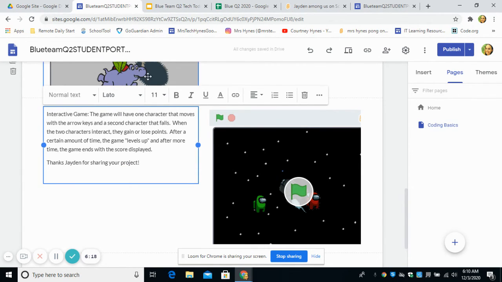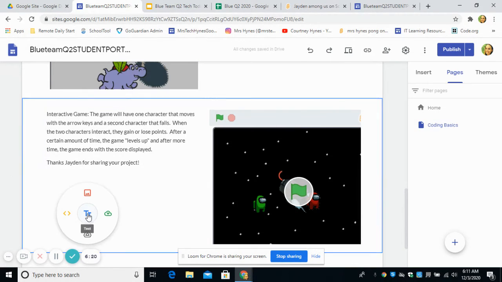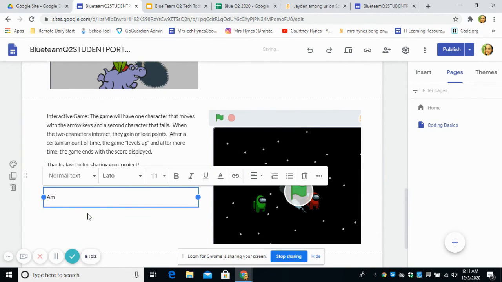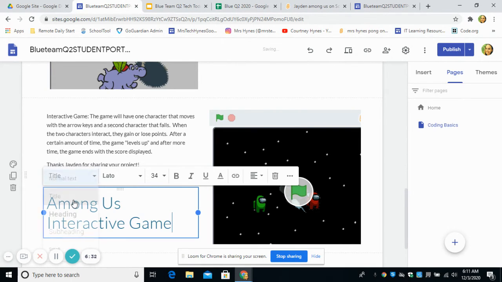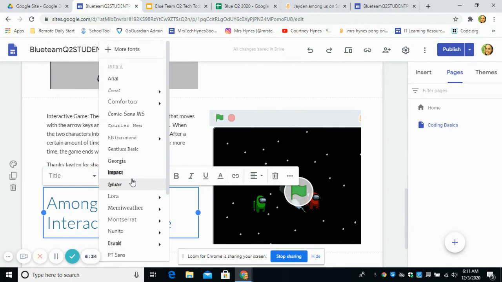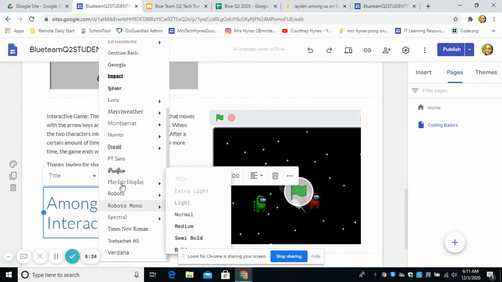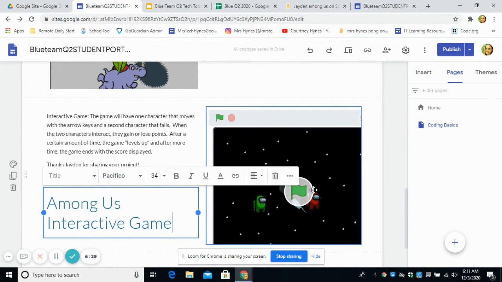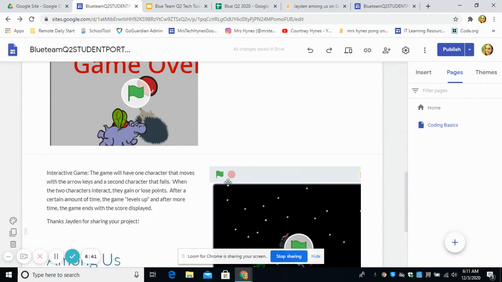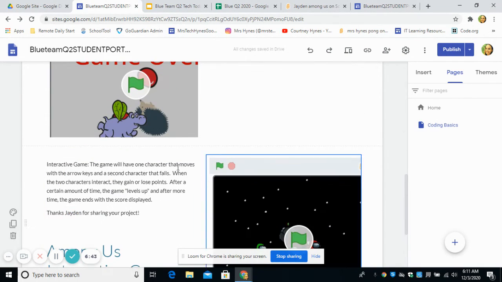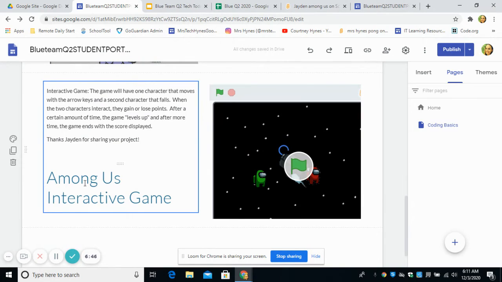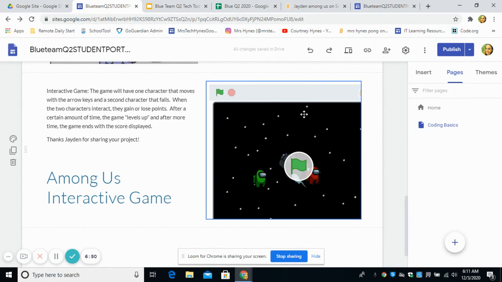All right. So very cool. You can add more text boxes. So if I wanted to do like Among Us interactive game. So you might want to change the style, and it looks like you can actually style the different things. This is new. This didn't used to be like this. That's very cool. You can move things around if you want, but I'm hoping that you have your game on your portfolio and just kind of explain in English what your game does.